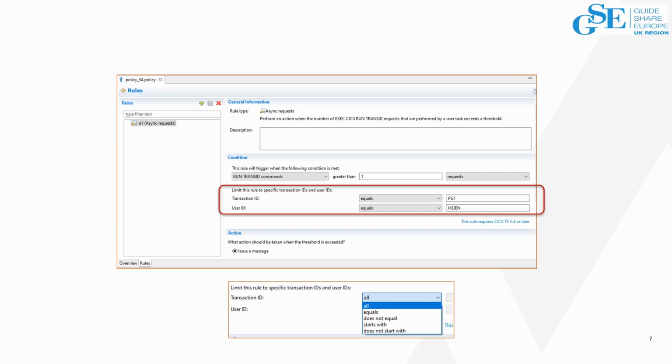For example, in that red box, you can see that this policy is going to be restricted to a transaction ID called PG1 and the user ID HEJEN. So the operators, you can see in that red box there, it's equals, but down the bottom here, you can see the options you have. You have equals, does not equal, starts with, or does not start with.